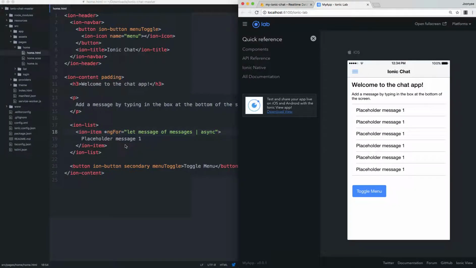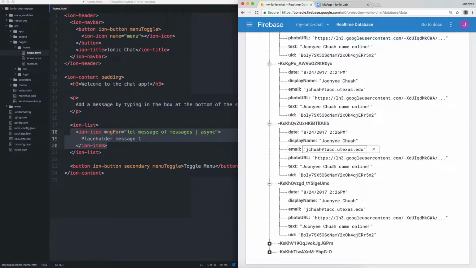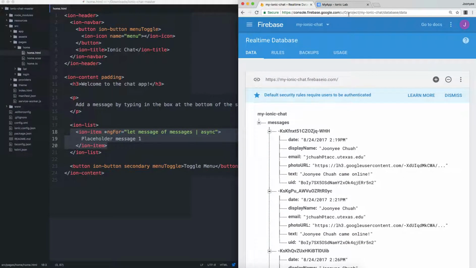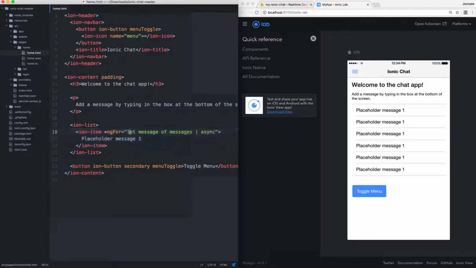You'll notice that although the code only shows 1 placeholder message, when the chat app runs, it shows 6 messages, which is the same number of messages that I actually have in my Firebase real-time database. ngFor dynamically repeats this Ion item for every single message that's available online. Now, you might ask, well, how is it getting all of these messages online?